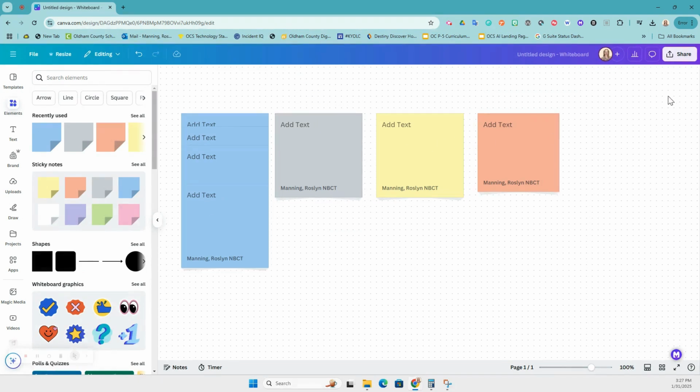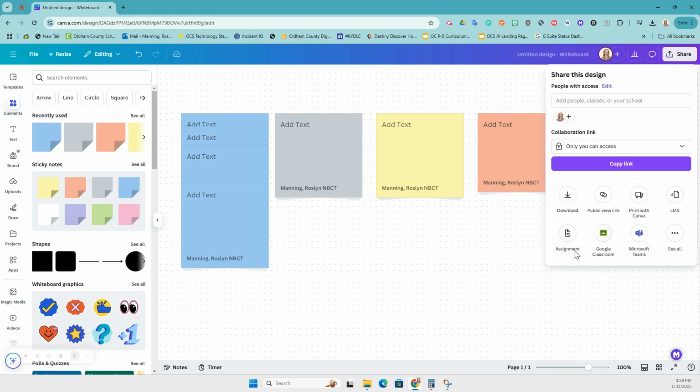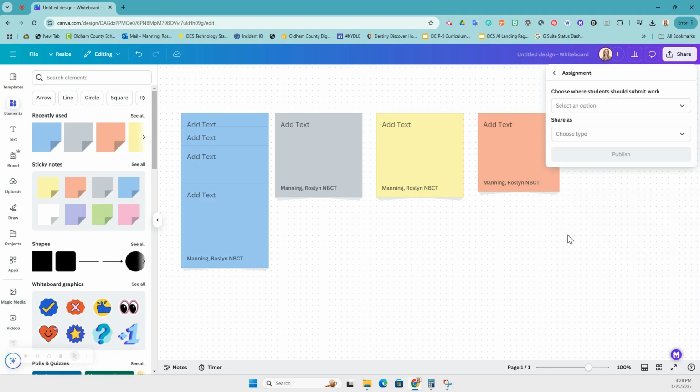Once you've got your design set up, you're ready to use it, you will click Share. And then you should see this assignment button. We're actually not going to use the Google Classroom button. We're going to use the assignment button. If you don't see it, you might have to come over here to see all. So I'm going to click on assignment, and then I'm going to click where they're going to submit their work, and in this case it'll be Google Classroom.